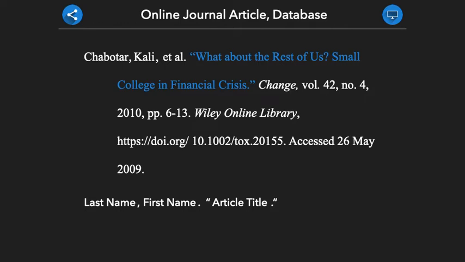After providing the article title, we will give the journal title. The journal title is capitalized normally and is given in italics. We conclude the journal title section with a comma. The journal title is followed by the volume and issue number.